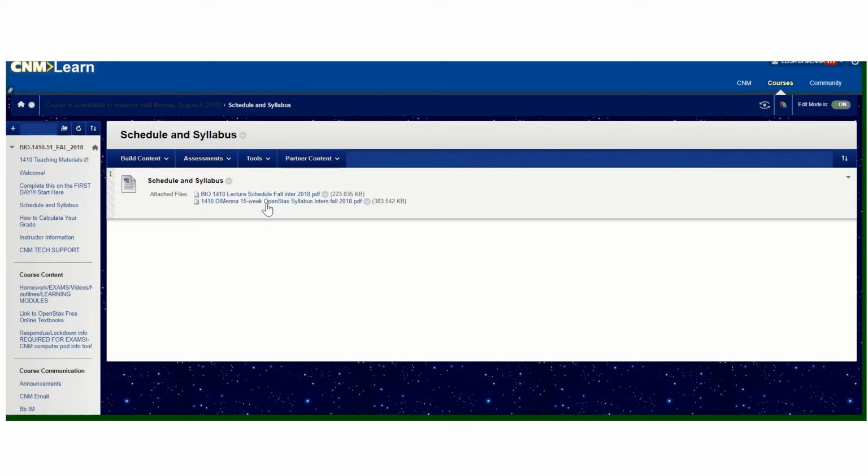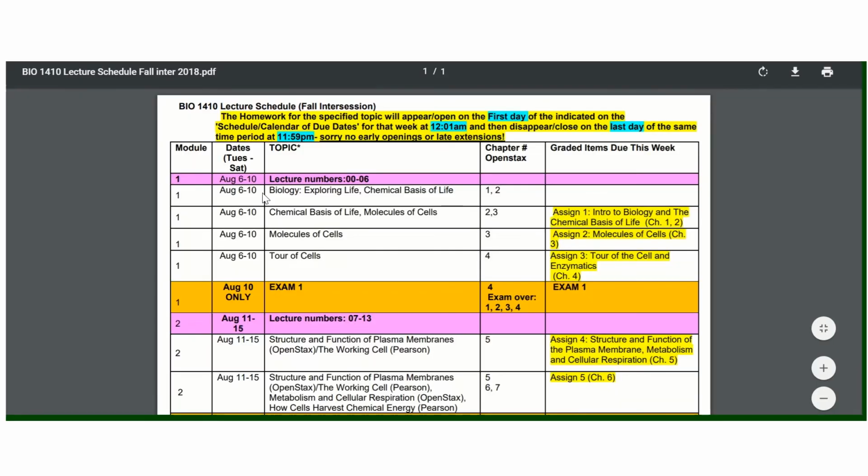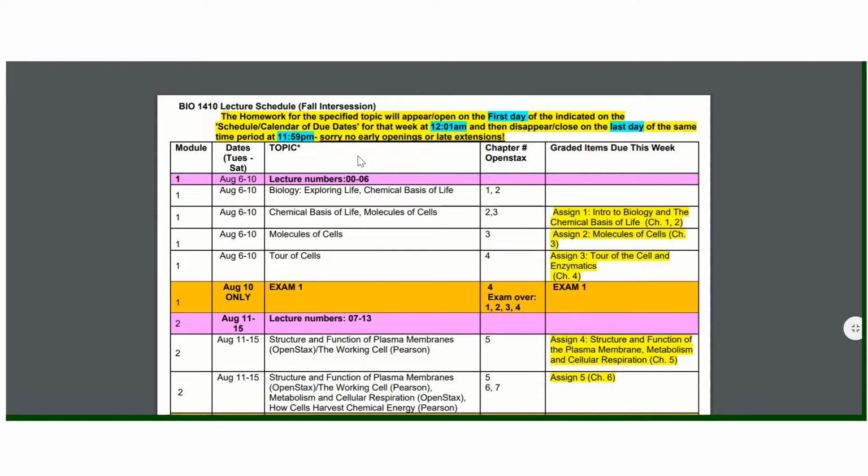So how we deal with late assignments, due dates, absences, everything. There's also how you are allowed to speak to each other in emails, stuff like that. So that's open here. But the schedule is what most people get into. Right here's the schedule. This is everything. It tells you homework on a specific topic will open the first day of that week at 12:01 and it closes at 11:59. No extensions.